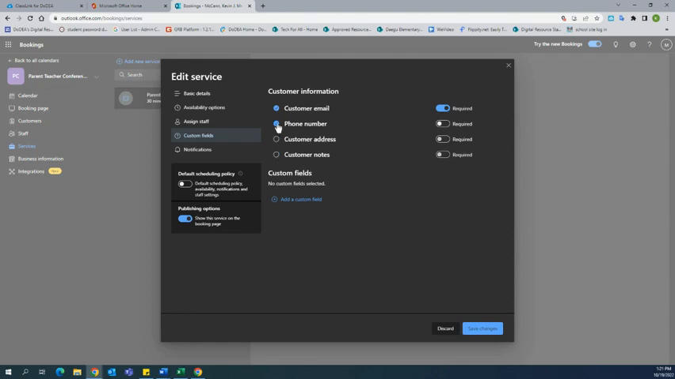If you don't need any of that stuff, you can uncheck that so that it's not on, and you can leave on only what is required. If you do want their phone number, for example, you can check that and require it. But if you don't need that, then you're good.